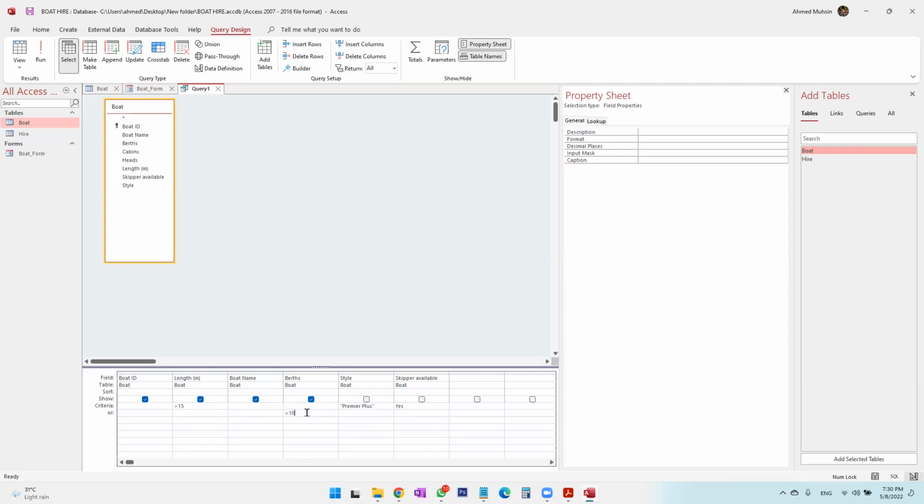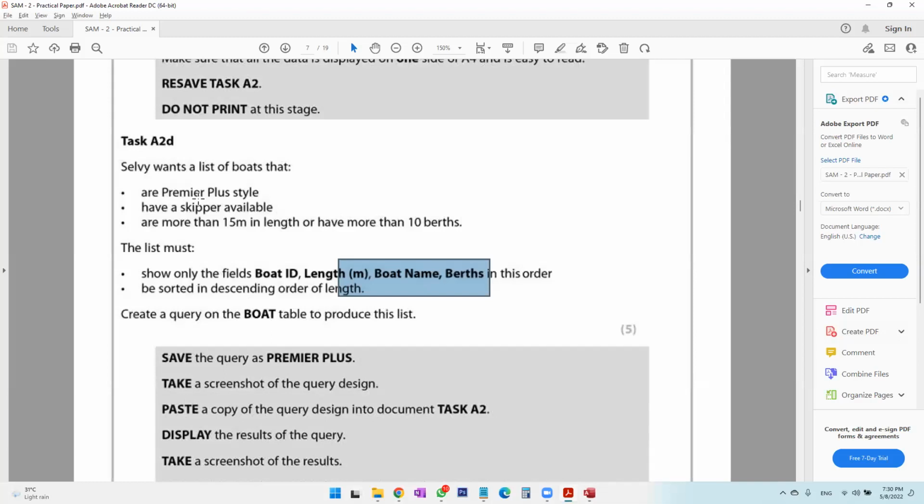Now guys, if I find a boat that has more than 10 berths, should it be Premier Plus and should the skipper also be available? Yes, it does. This is the confusing part. They are saying it should be Premier Plus, have a skipper available, and be more than 15 meters in length. If not, then check for more than 10 berths. So the 10 berths row should also have Premier Plus and skipper available.